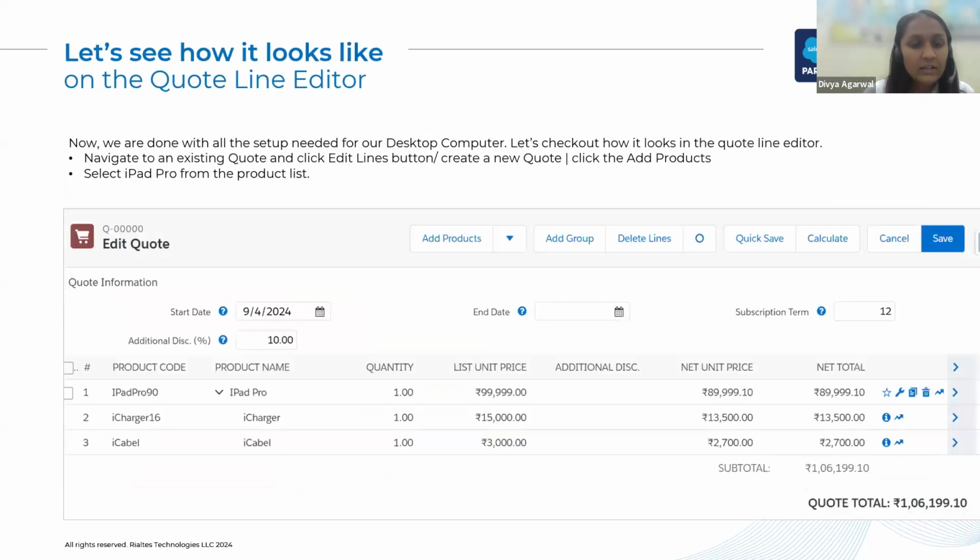Moving on to the next, this is how, after configuring the parent product, the product feature, and the product option, it will look on the cart editor screen. I've added one more product, iCable. So this is also shown here.